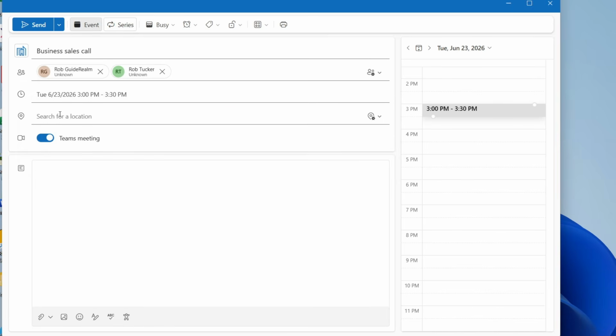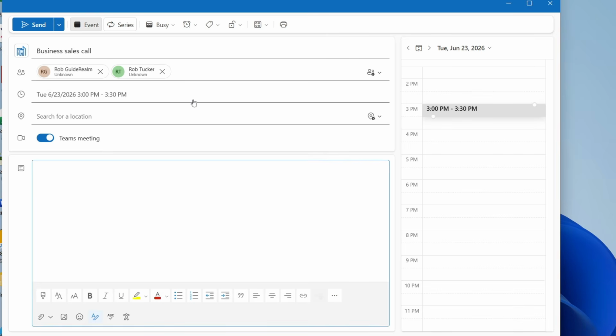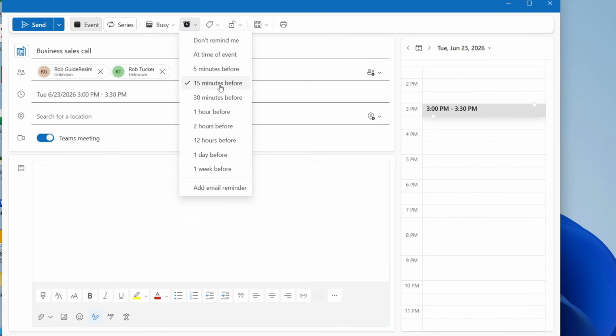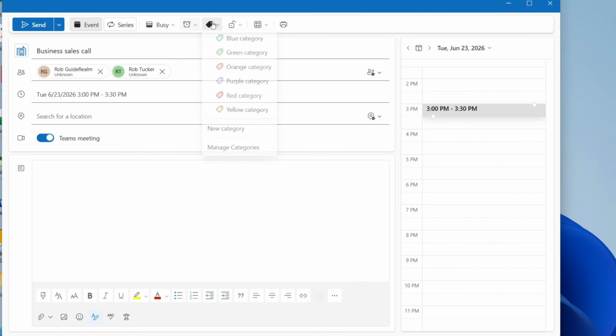Then you can set a location if you want, but what's super key is you switch on Teams meeting. As you can see, that's really important. You can then add any notes regarding the meeting as well, so the people who are on here can see some useful information. And then at the top here, you can see that we're currently going to be set as busy. Choose the reminder. So we've got 15 minutes before, and you can add an email reminder as well, which is really convenient. Set a category if you want, choose if you want it to be private. And also you can print it if you want to as well.